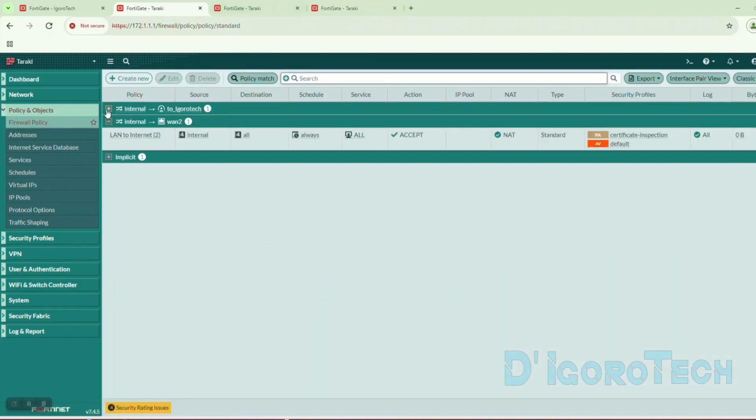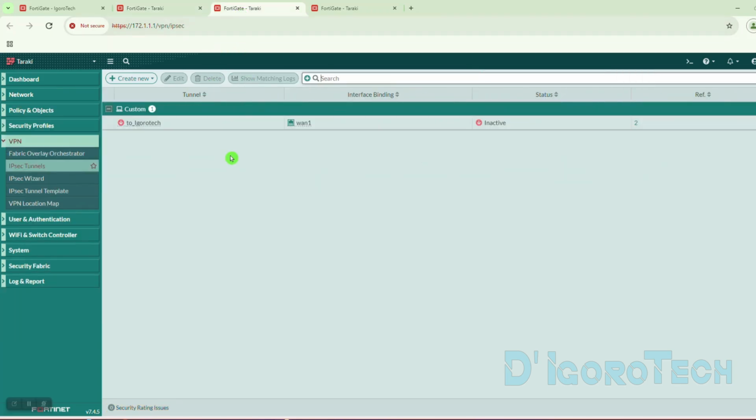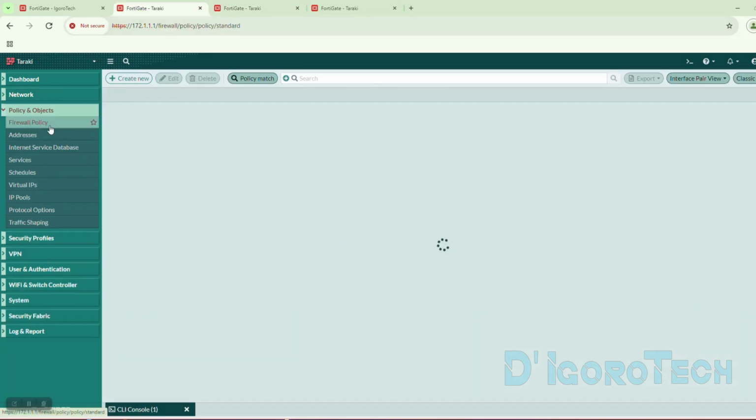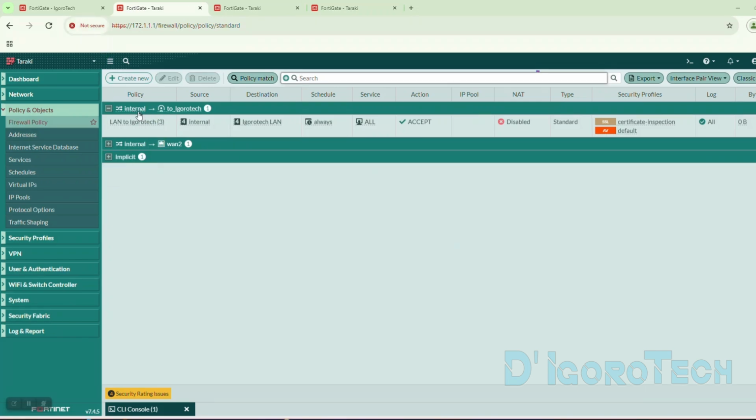You can see the newly created firewall policy. Now, if we go back to IPsec tunnels again, refresh the page. The reference will become 3 because we use this IPsec virtual interface to configure the firewall policy. Now, if we go to the firewall policy, we can see here that we have the policy to access Igorotech, but we don't have the reverse policy for Igorotech to access this network. We need also to configure it on this firewall.